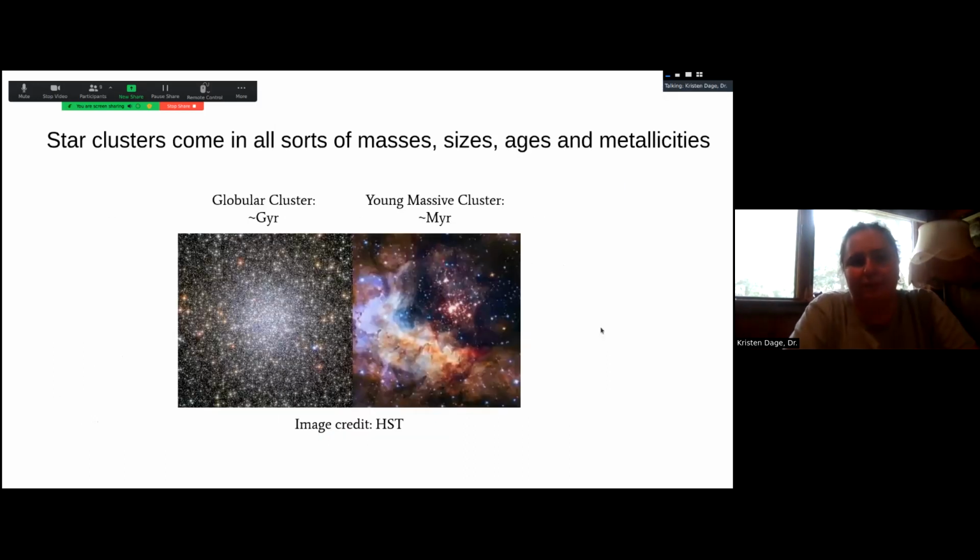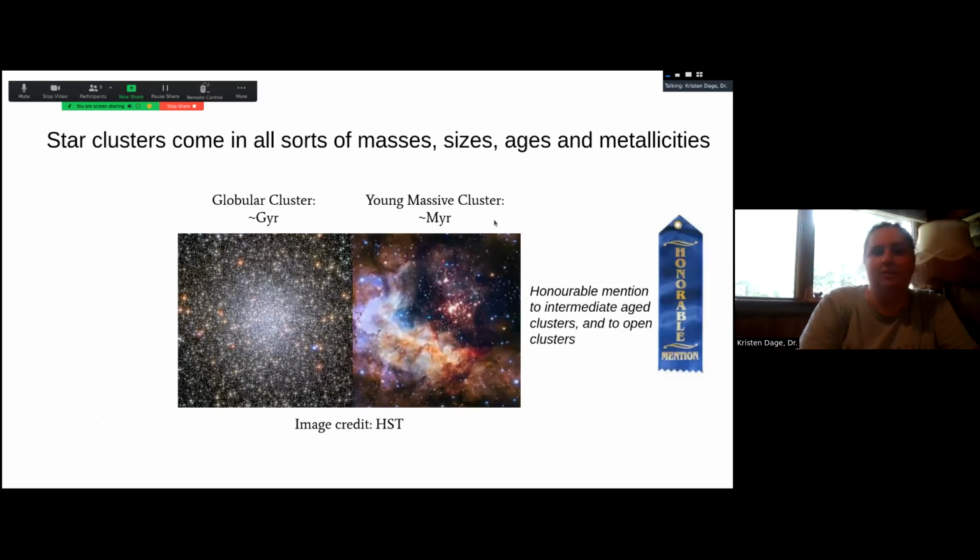As a brief introduction, star clusters is a fairly broad term. Usually when people say star clusters, they're either talking about globular clusters, which are old, or young massive clusters, which are young. I'm giving an honorable mention to intermediate age clusters and open clusters. They are also kinds of clusters. They're not what I'm going to focus on today.